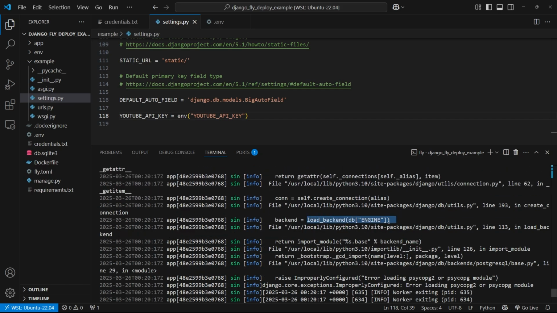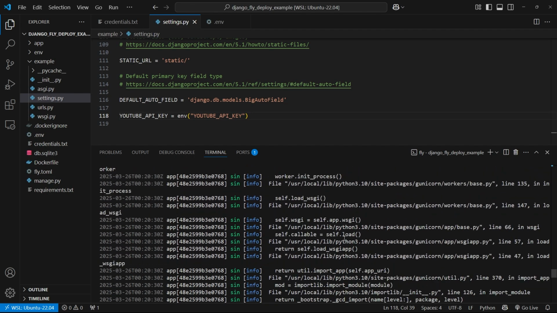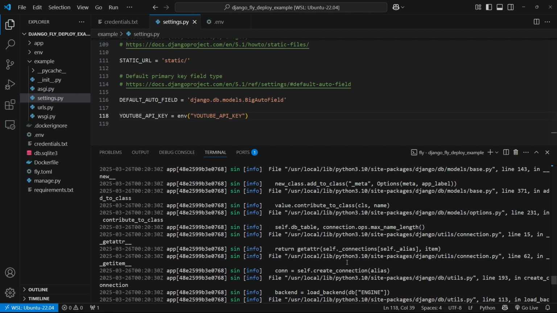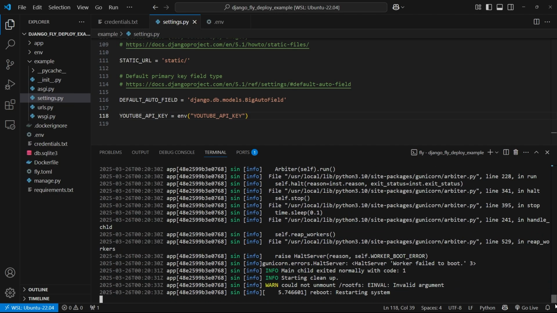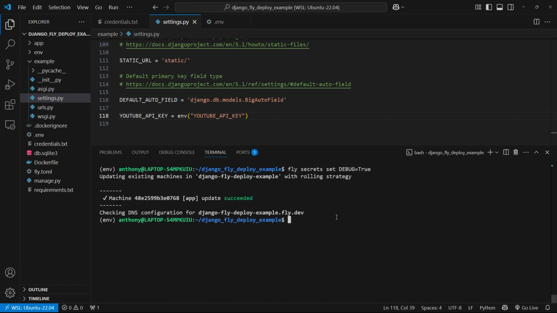But I see here it's failing on the DB engine part. So this logging isn't very helpful, but it is enough for me to notice that it's having trouble loading the database. And the main reason why I can think of that happening is because there is no database driver. So the database URL on Fly is Postgres. So I want to make sure I can run Postgres. So I need to install a Postgres driver.